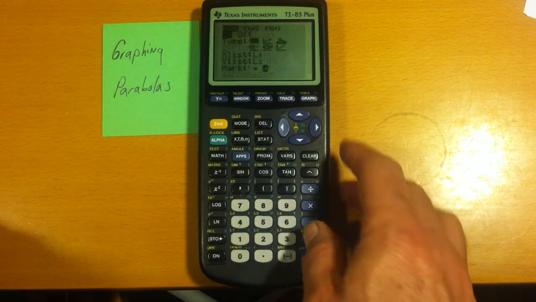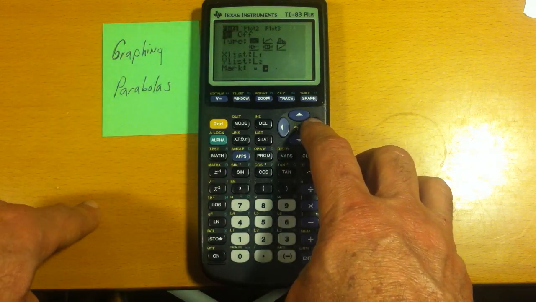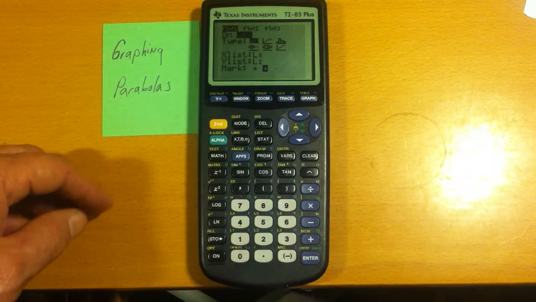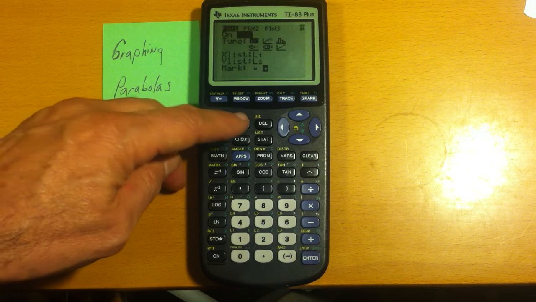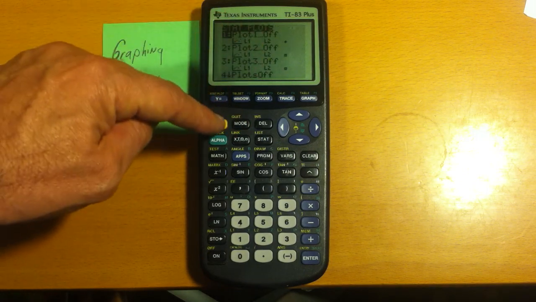So I'm going to hit enter right here. It's on here and I want to move it off. So I'll take this cursor and move it to the off button and hit enter, and then I'm done. So I'm going to just quit from here. And just to check, I'll go back to stat plot. See, now they're all off.